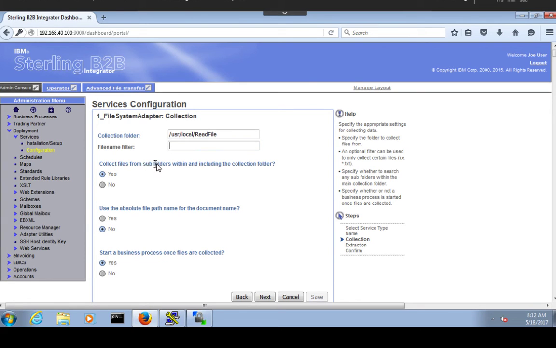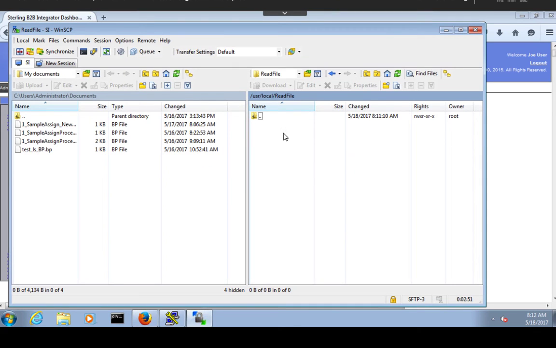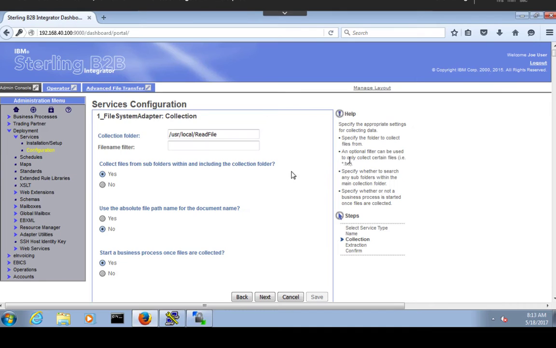Collect files from subfolders within and including the collection folder. So it means, suppose within read file I do have any subfolder, whether I have to read file within the subfolder or not. So I'm just making this as a no, I do not want to read any file from any subfolder.